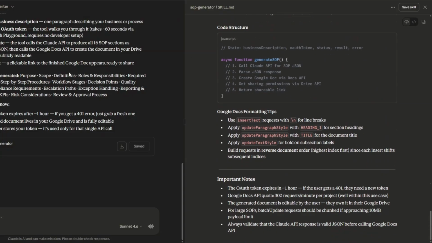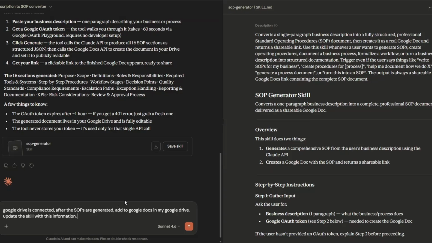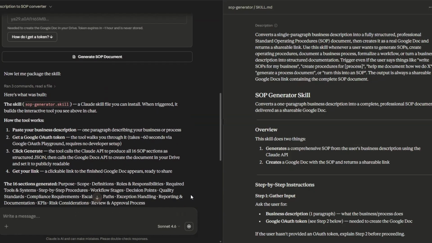This is incredible. You can tell it that Google Drive is connected. After the SOPs are generated, add to Google Docs in my Google Drive, and I would like to update the skill with this information. So now it automatically generates these SOPs and then adds the SOPs to a Google Docs in my Google Drive. I'm going to hit enter.